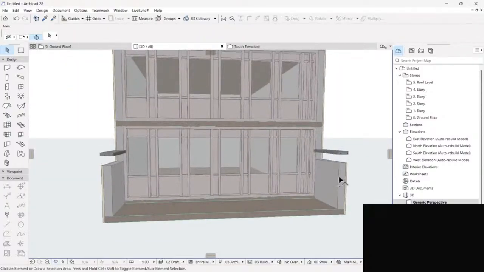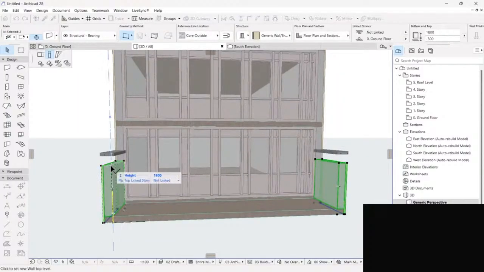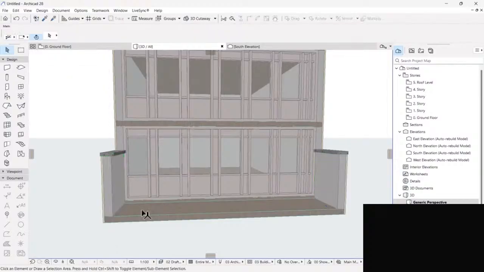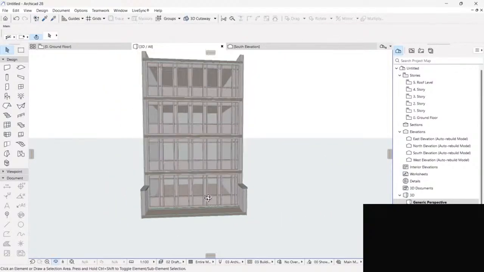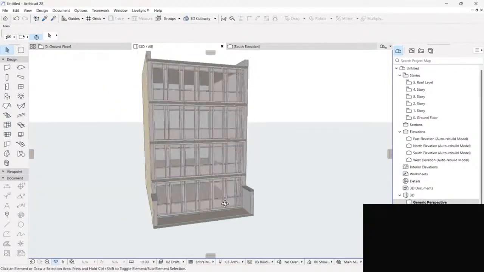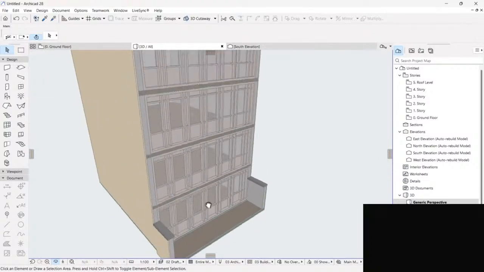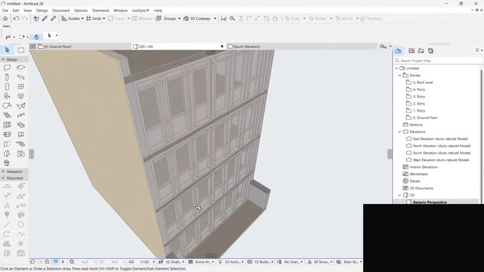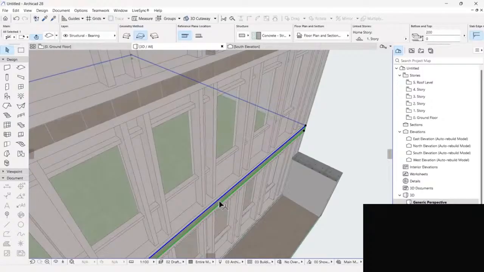Oh, so I adjusted the height. I could have done that as well. Perfect. We have balconies to our facade, so we need to capture that.